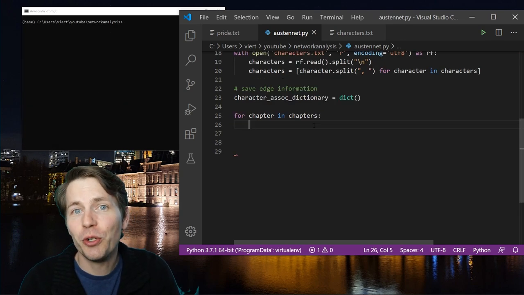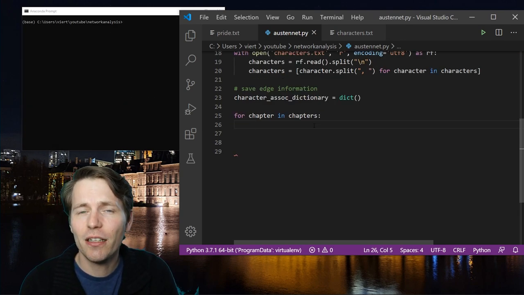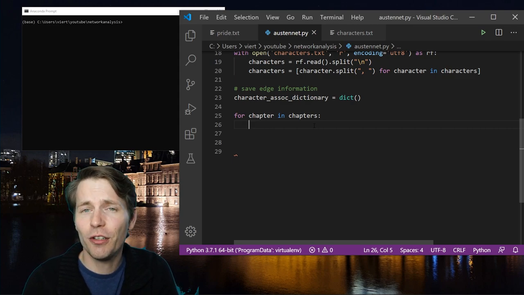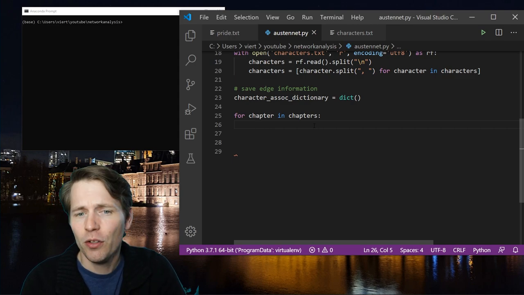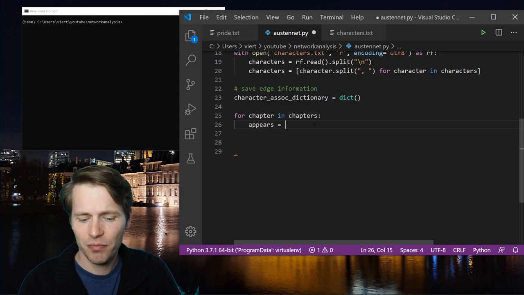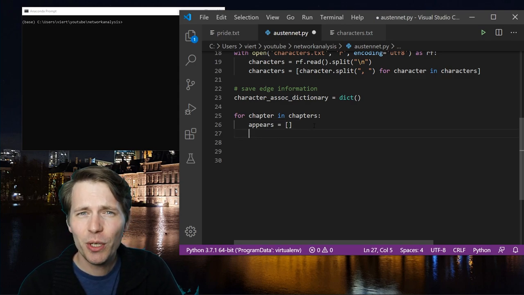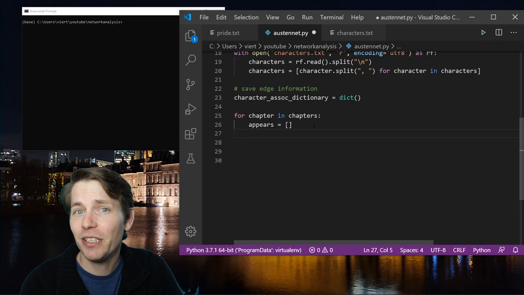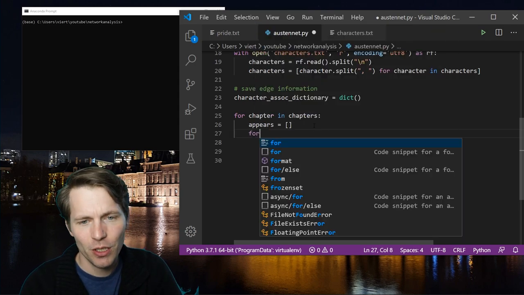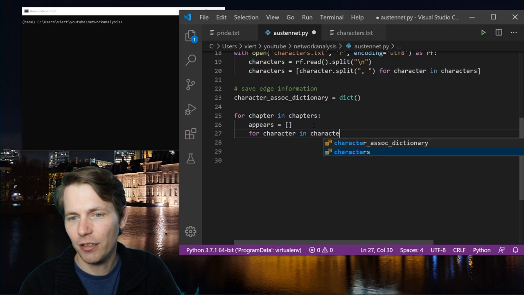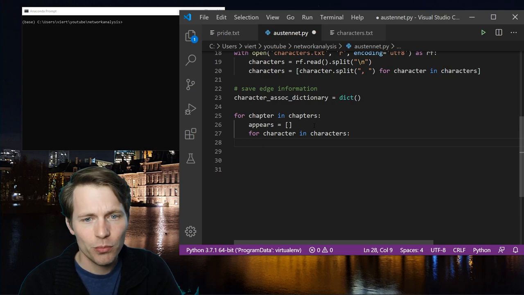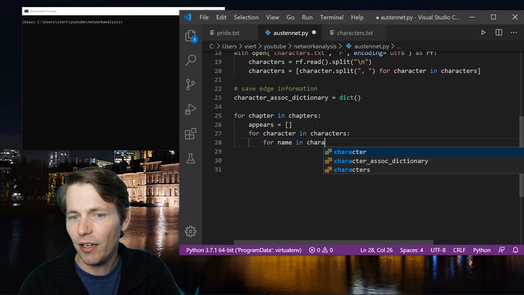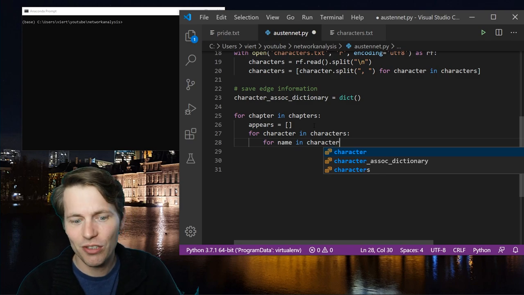So the first thing I'm going to need to do is create an object that will keep track of all of the characters that appear together in whatever unit I'm looking at. Here, chapters. So I'm just going to say appears, and this will be an empty list. The next thing I want to do is go through my character list and simply check, do they appear in this chapter? So I'll say for character in characters, but now I want to look at all of the individual names. So then I'll say for name in character, because these are the subnames essentially.